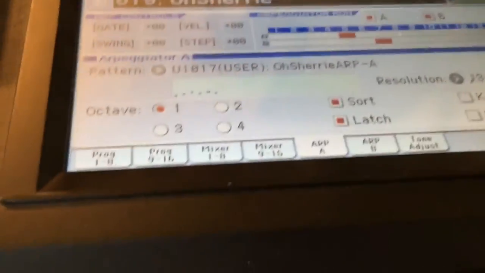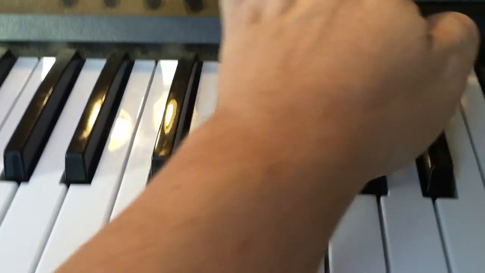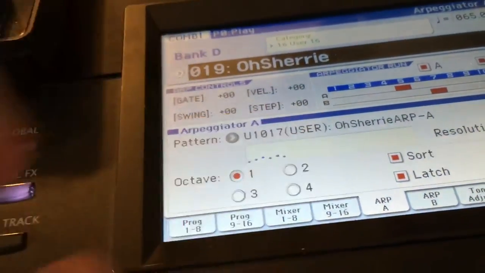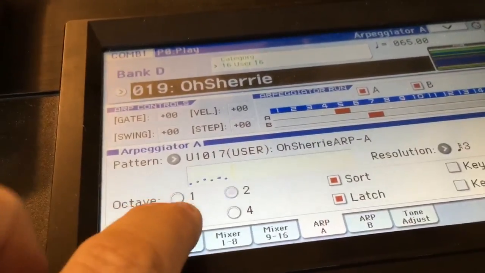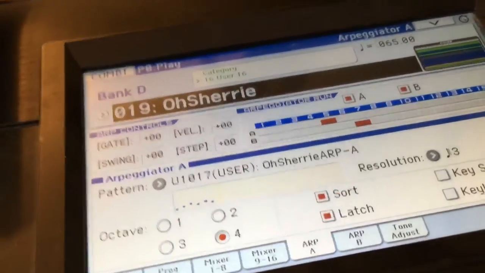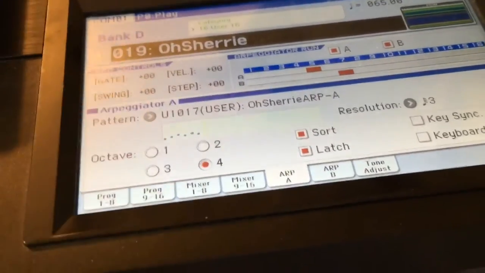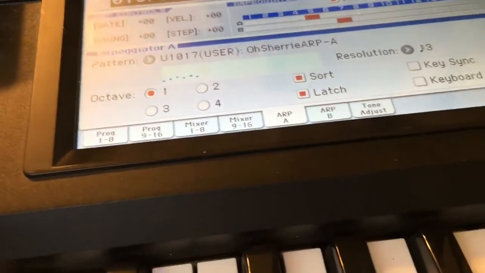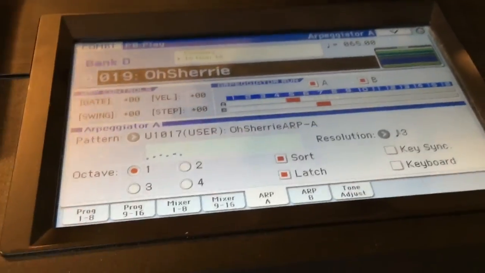So check this out. We've got this ARP here that I showed you. If I change it to multiple octaves, it goes two octaves, three octaves, four octaves. Yeah, that goes a little bit high because it doesn't start out very low. But some of those songs that were made in the 80s, they did that quite a bit. So, all right, well, that's this.